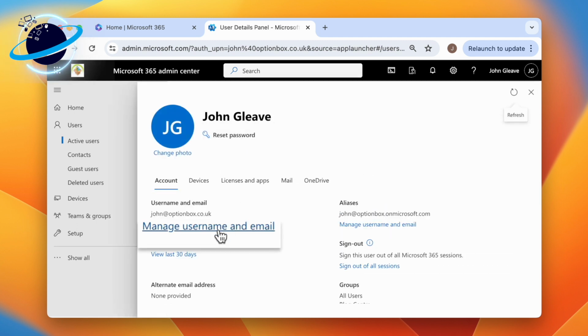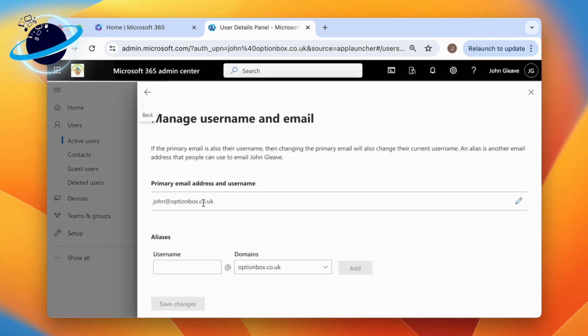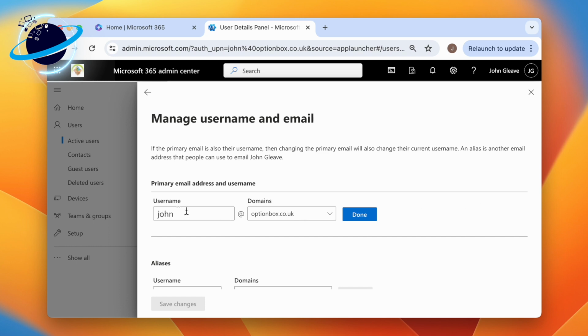Click Manage username and email. Then click the pen icon located on the right side. Next, change the username to create a new email address. And when you're finished, hit Done.